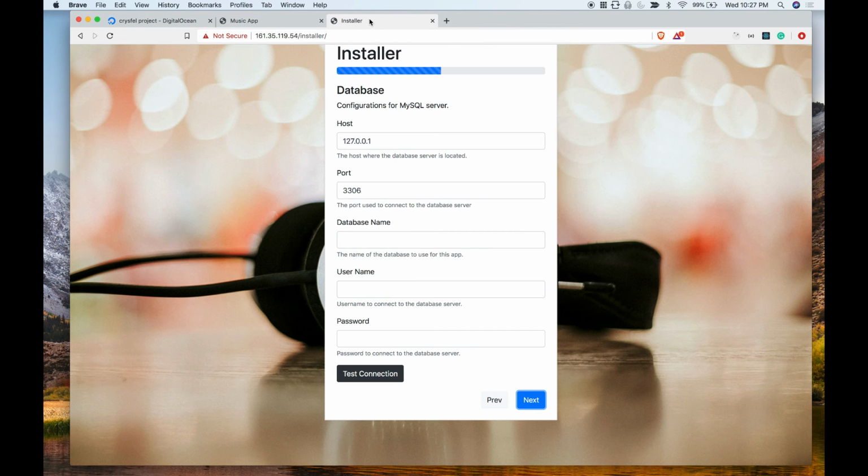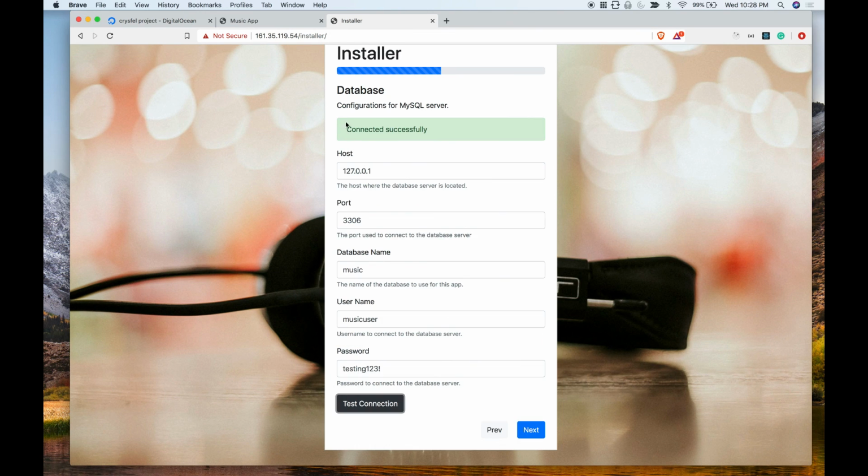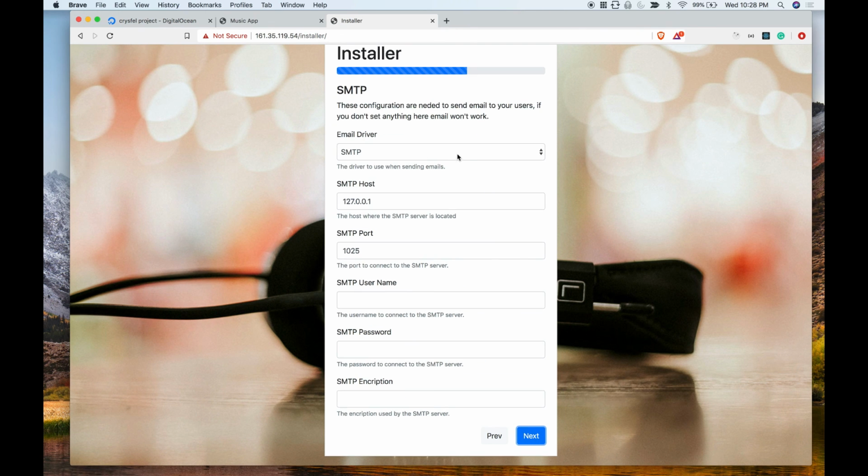Now let's go back to the installer and let's define the database. It was called music user, and testing 1 2 3, bang, and we can click test connection, connected successfully. So that means our credentials are fine.